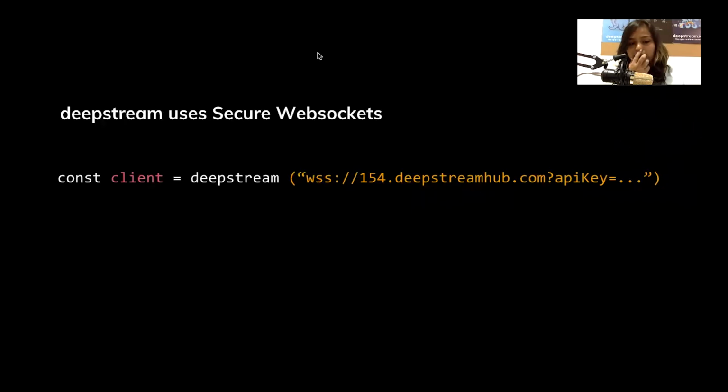Now, in the case of Deepstream Hub, once the connection is established, it's basically on WebSockets, but it is automatically redirected to a secure connection, and hence it functions over WSS. But on Deepstream IO, it does not automatically redirect to a secure one, and you need to mention it yourself. So let's see how to do this on both Hub and IO.